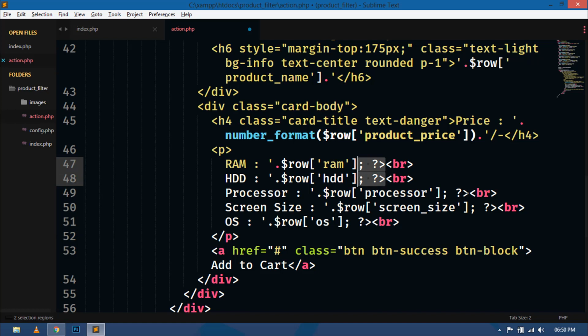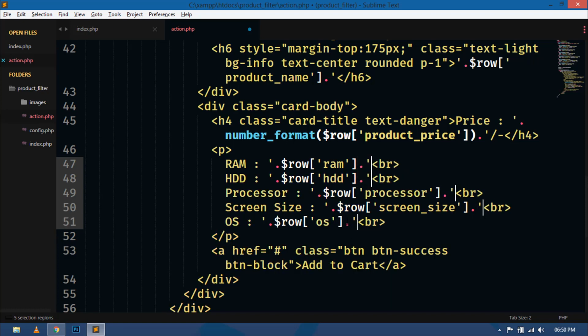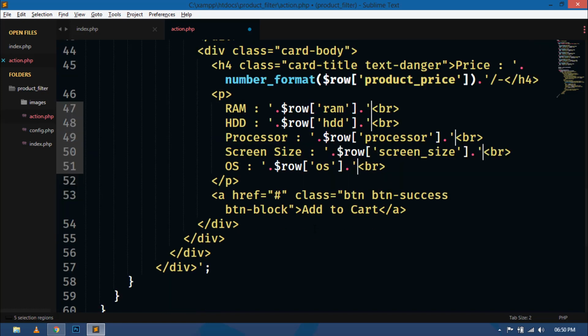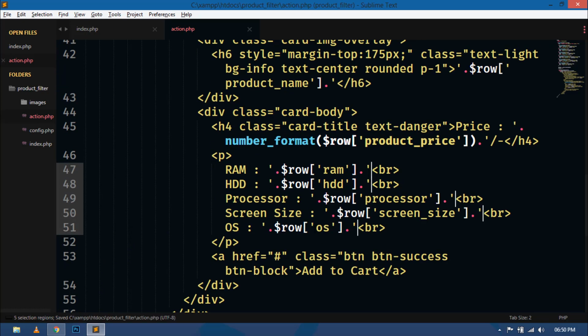Select this, and here also just delete and use the concatenation symbol and a single inverted comma to close. Okay, now this is ready.